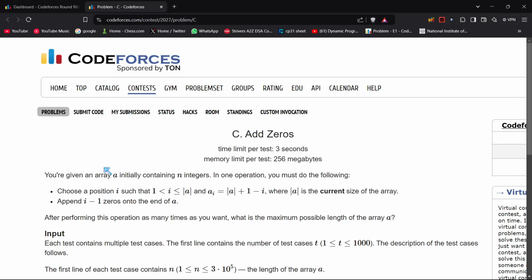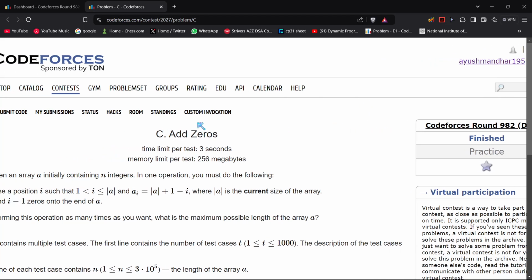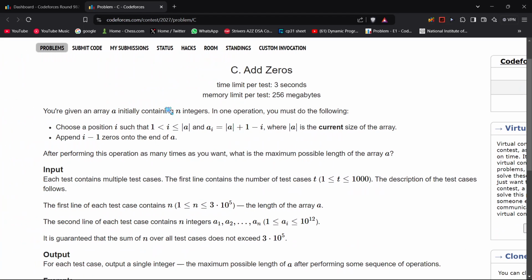This is the editorial for Codeforces Round 982 Div 2. Question C, Add Zeros. The question states that we are given an array A containing n integers initially, and in one operation we have to do the following.